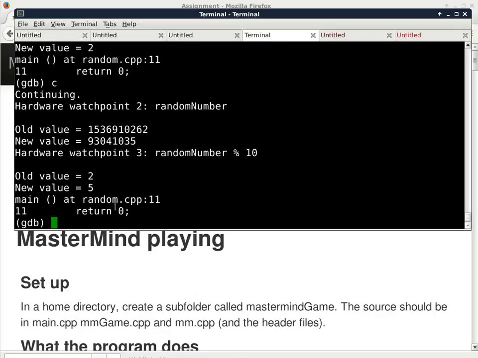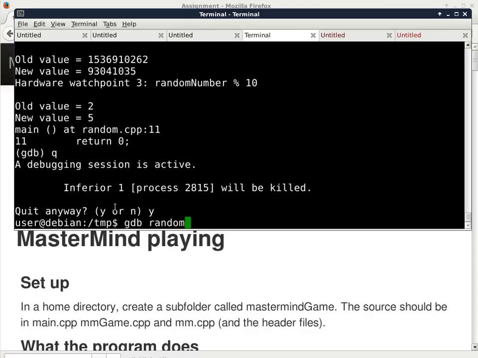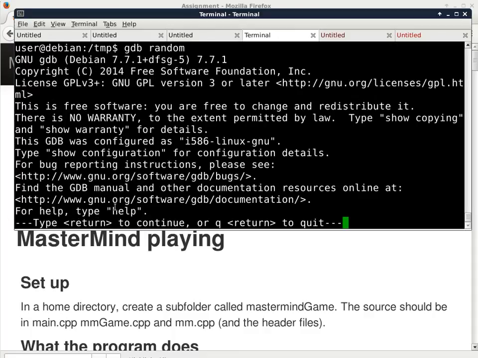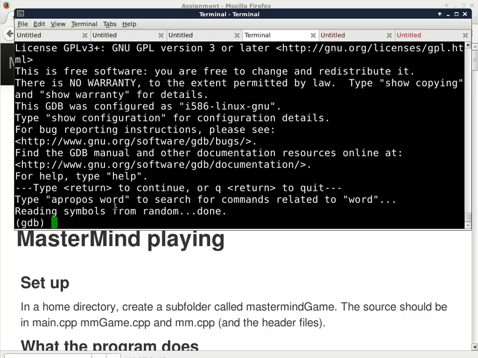The next question is, is it coming up with the same sequence of random numbers over and over again? Well, let's find out whether that is the case or not. So what we'll do is set up the watch point first. This time we'll set up random number mod 10.